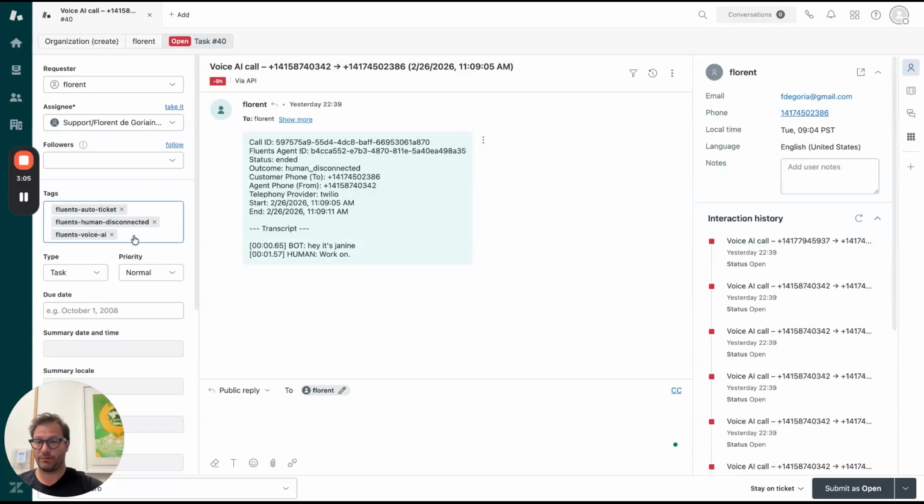And then finally, here you'll see that you'll have access to all the different tags. You can create specific automations and triggers and whatnot based on all the tags. So that's the integration at a high level.